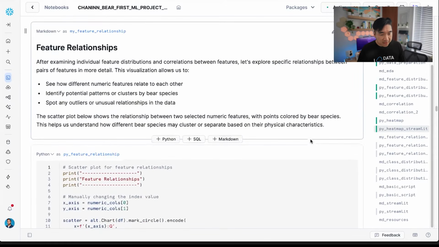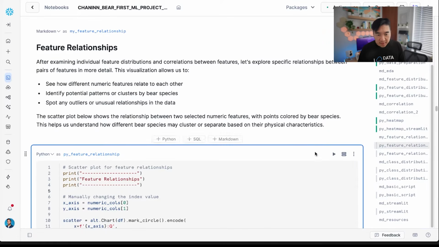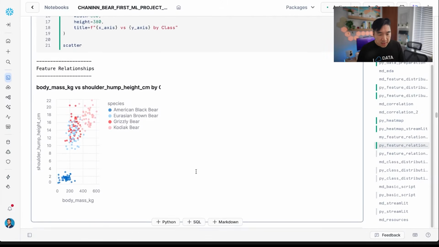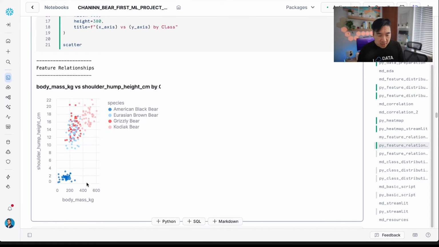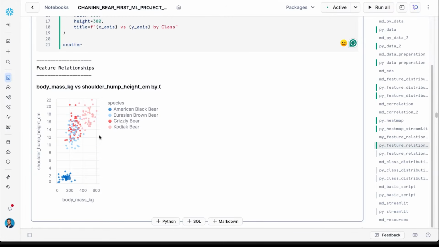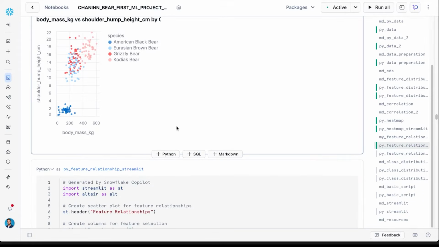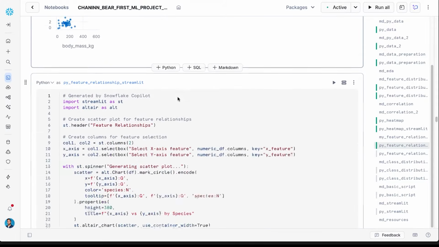Now we're going to have a look at the feature relationships. We're going to see how different numerical features are related to each other. It's essentially a scatter plot that we're going to show you here, and we've color coded them according to the bear species. You're going to see that the brown bears are highly similar, and the American black bear is located here. This is with respect to the shoulder hump height and the body mass, so purely based on the physical characteristics of the bear here.